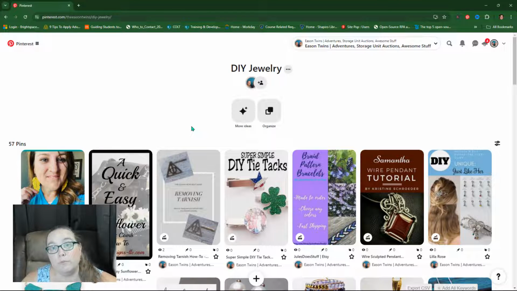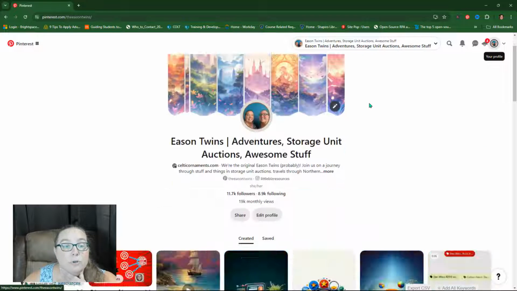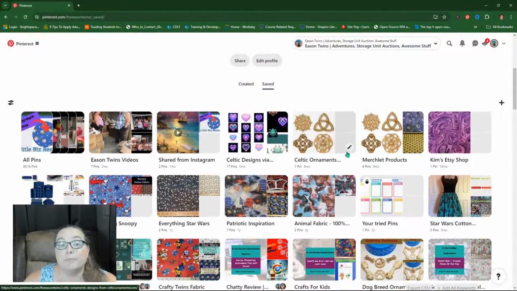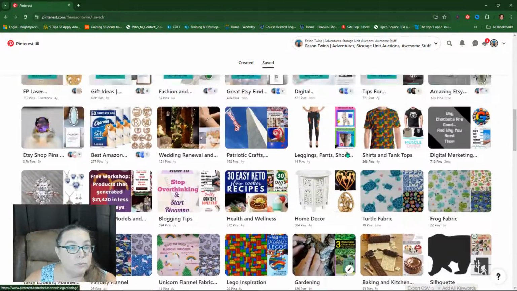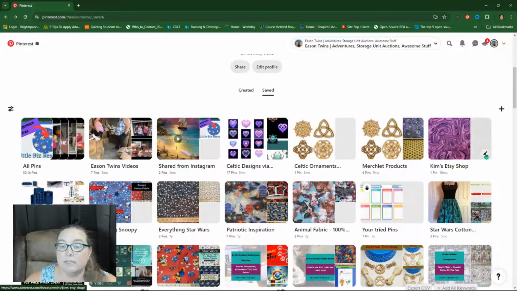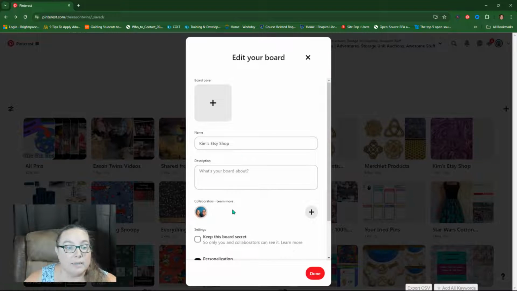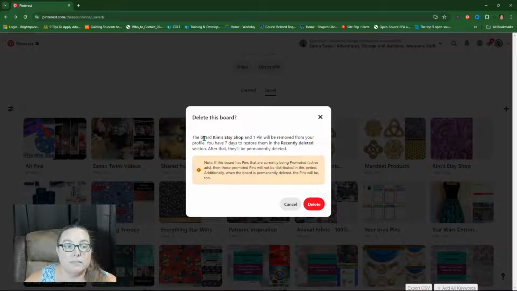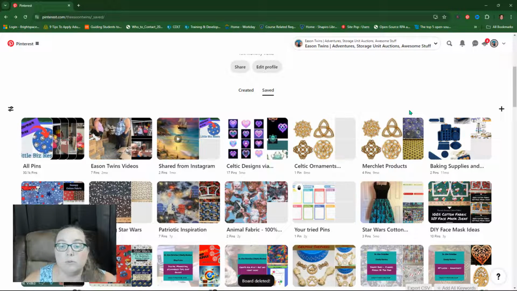If you want to delete pins in bulk, though, it's not that hard. You just go back to your profile and go into saved, and you have to delete the entire board, right? So let's say I find a board I want to delete. I'm going to click this edit button here, and say delete board. It says the Boardkins Etsy shop and one pin. Now, there's only one pin in here, but if you had 1,000 or 2,000 pins, they would be deleted, right? So I can just say delete, and that would delete that board and all the pins in it.